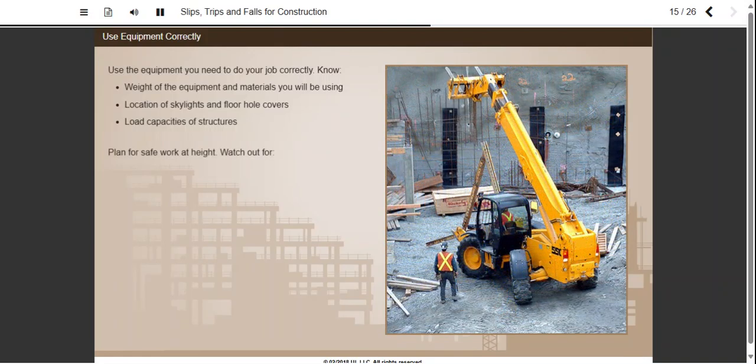Plan for safe work when working at heights. This means surveying for hazards present overhead, but not on the ground. For instance, electrical lines, moving equipment, and unguarded mechanical parts.